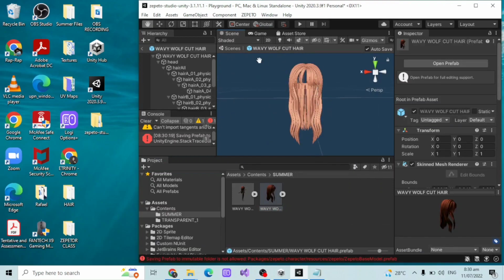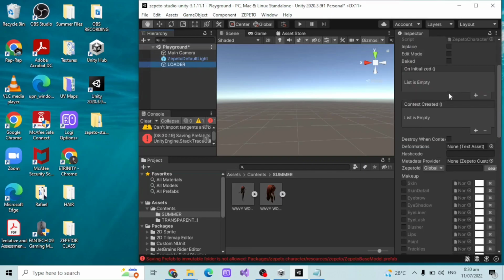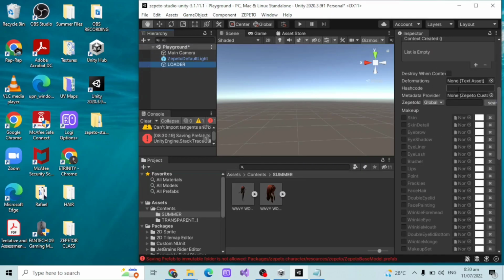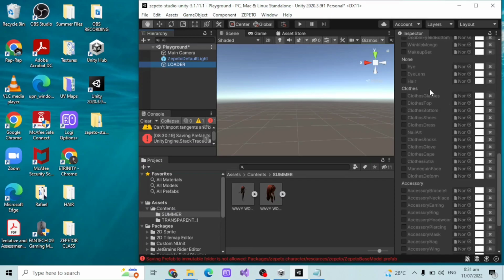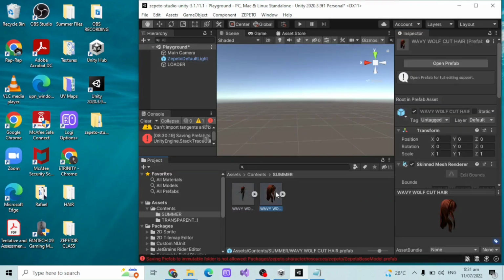To navigate through this scene, this is where you can view your avatar wearing your item. Go back to loader, and then you can again put your ZEPETO code here. And since this is hair, click the hair option, tick this box, and then this is what we call the prefab file. So this is the file that we got when we click the FBX file and then we click on the convert to ZEPETO file. So this is what we call the prefab.